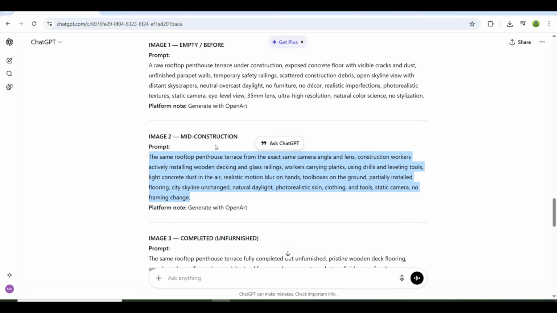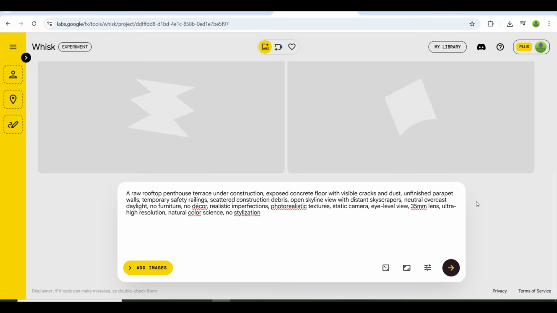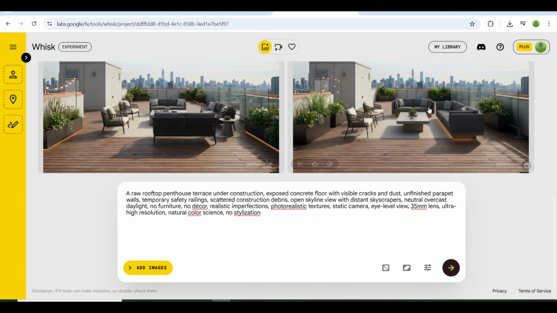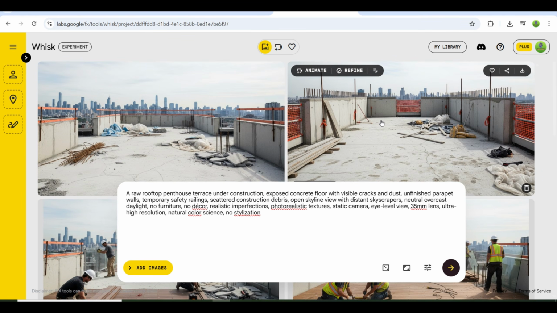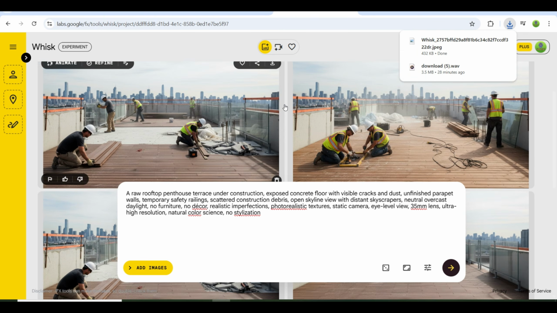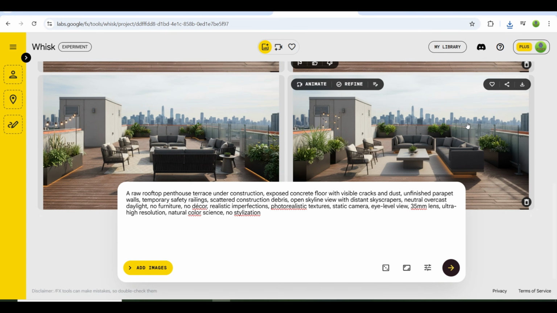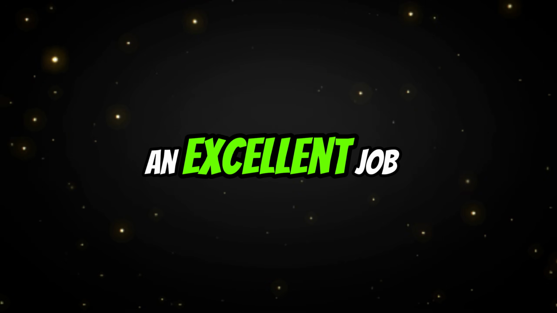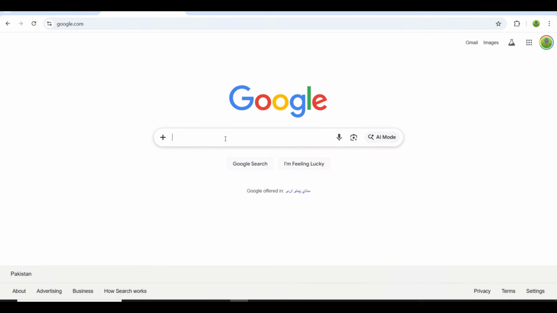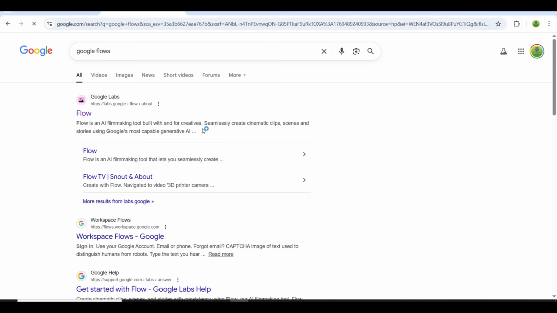Repeat the same process for image prompt 3 and image prompt 4. As you can see, our rooftop terrace images are now completed step by step. Finally, download all of these images and keep them ready for the next stage. Once you've generated all the images, the next step is to animate them. The only free tool that does an excellent job for this is Google Flow. Open your browser, search for Google Flow, and sign in using your Google account.